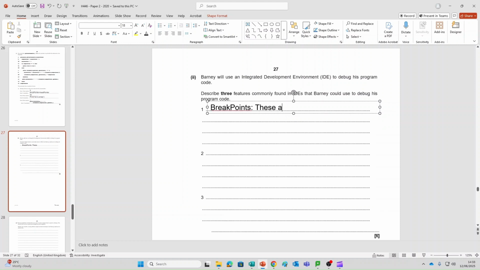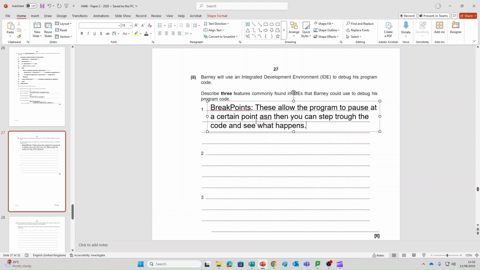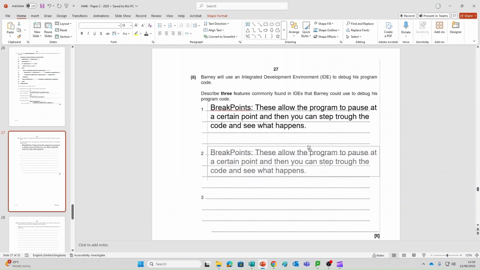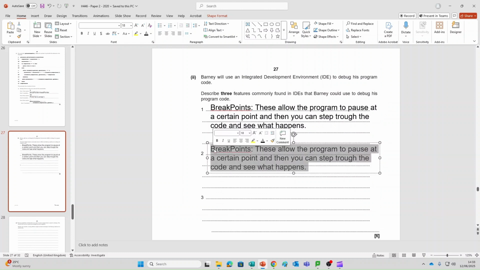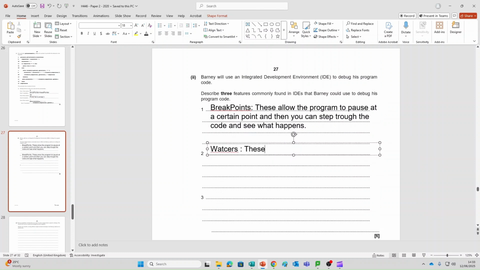Describe three features commonly found in an IDE to debug his program. Okay, debug. The best ones are breakpoints. These allow the program to pause at a certain point and then you can step through the code and see what happens. That's one way of debugging. Watchers. These allow you to see the current value of a variable and you can even change it to test the program.